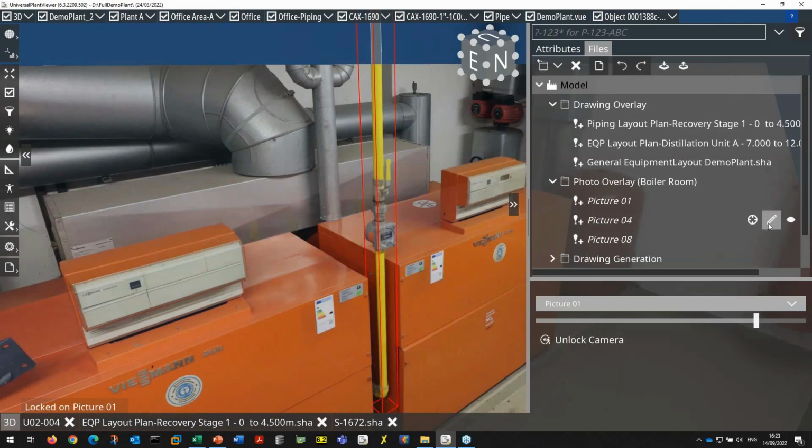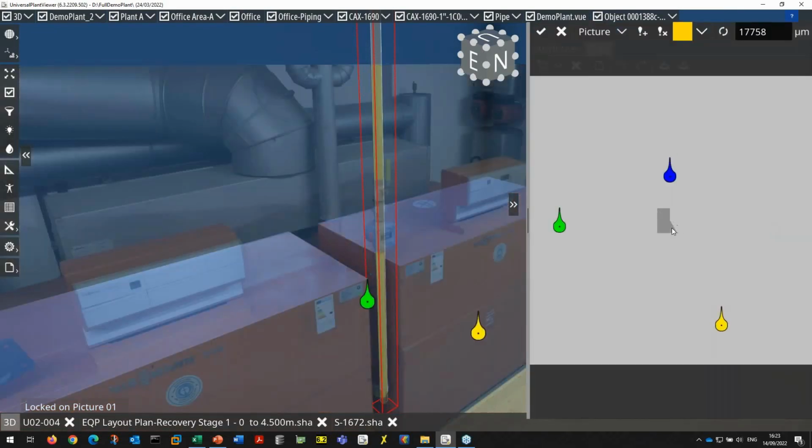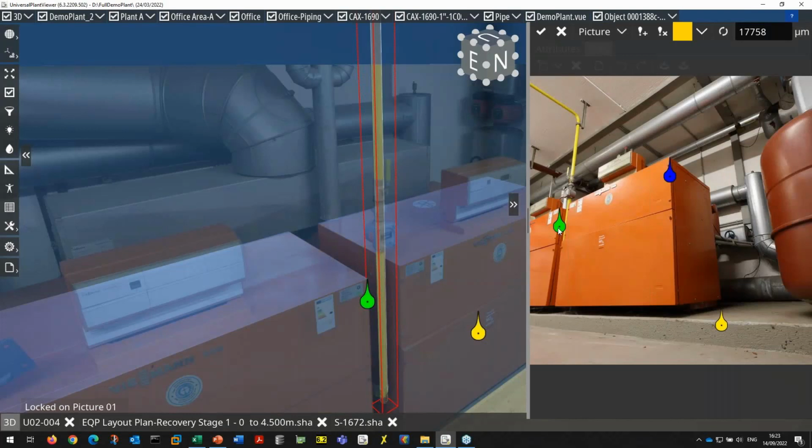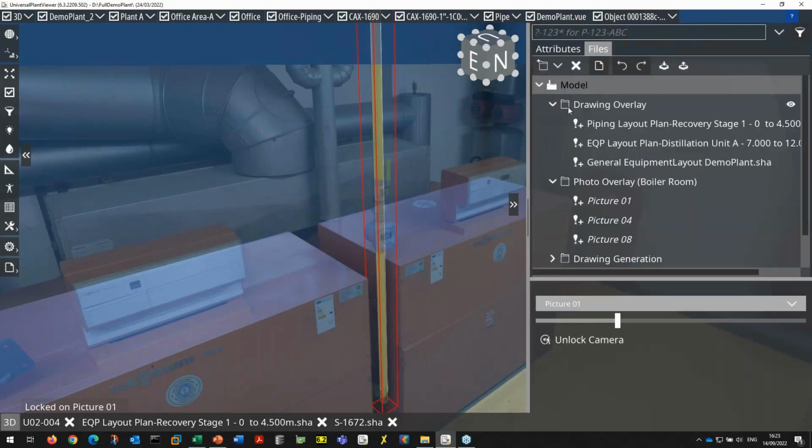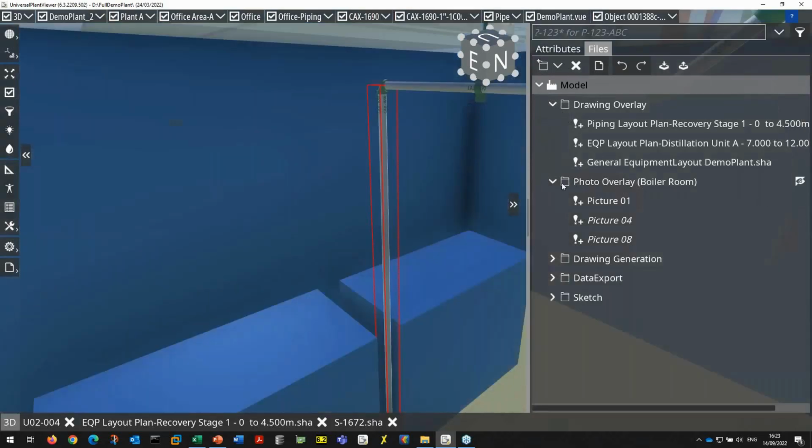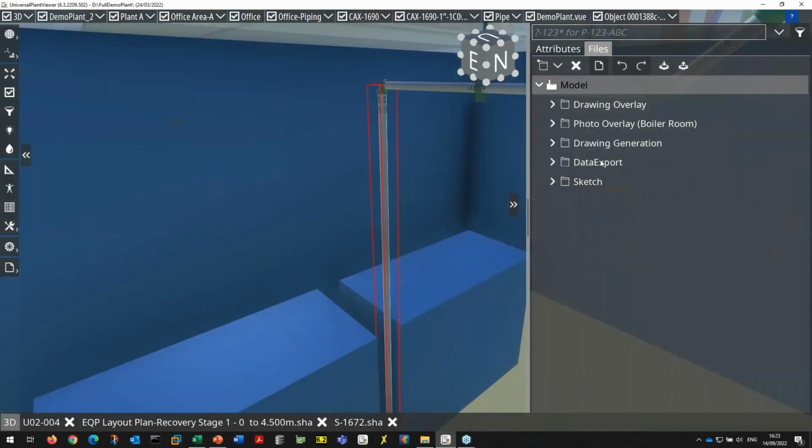Here it's the same mechanism again. You have to identify similar points on the photo and in the 3D model. Here this is a plain picture from a mobile phone, but it also works with a 360-degree true view, for example. So this is the photo overlay.